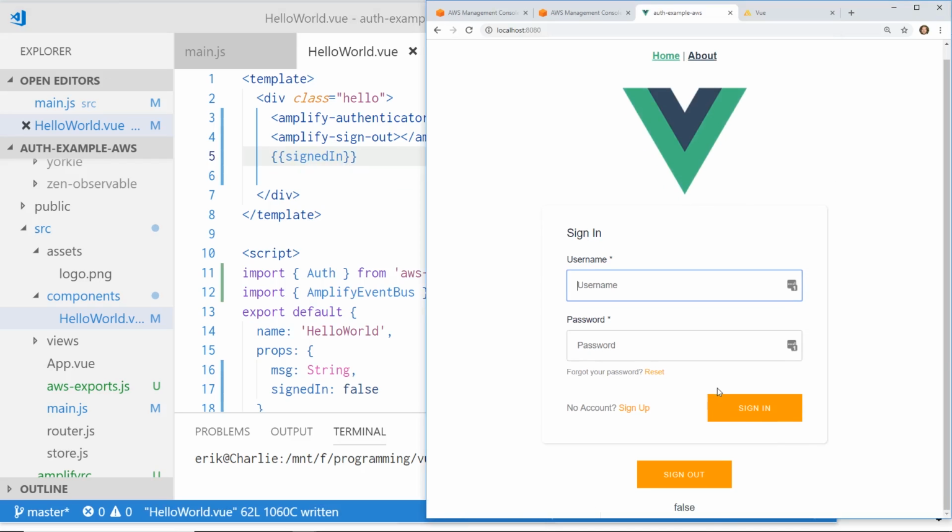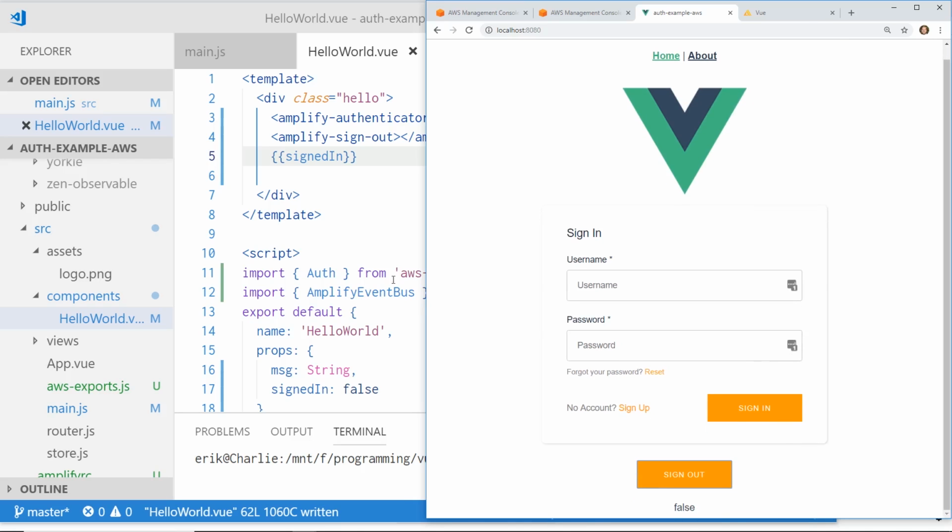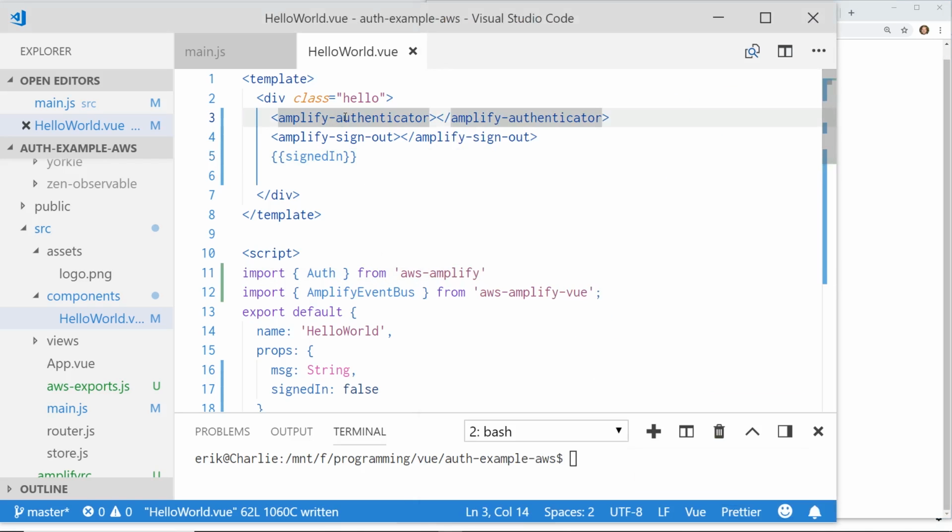Reload it. And you can see right down at the bottom, I think you can see it there, it says false. But if I sign in with my new account, you see now it's true. So if I hit sign out, it's back to false. So now I can use that to do just a really simple check to see if the user is signed in or not by just doing a v-if.